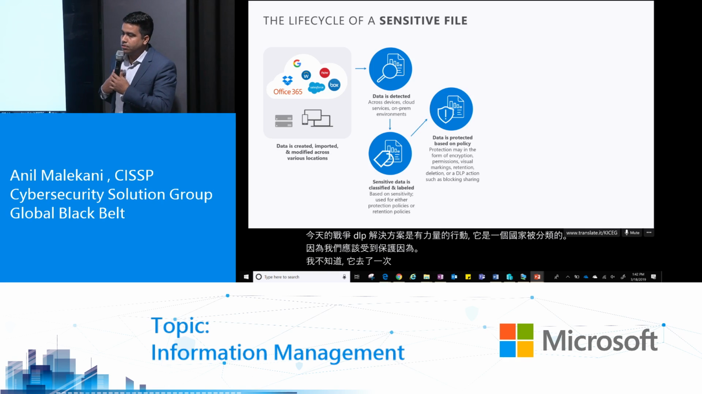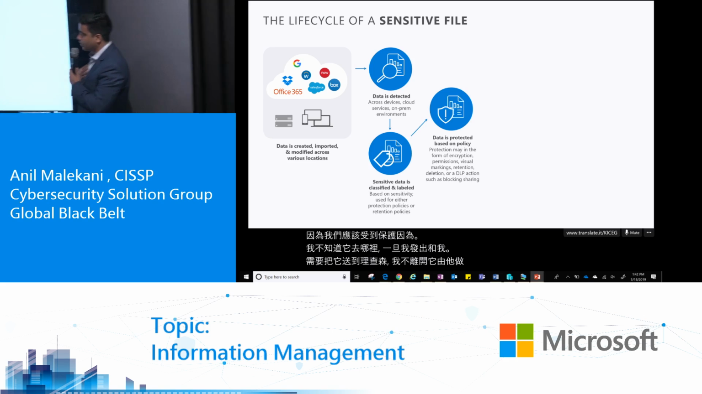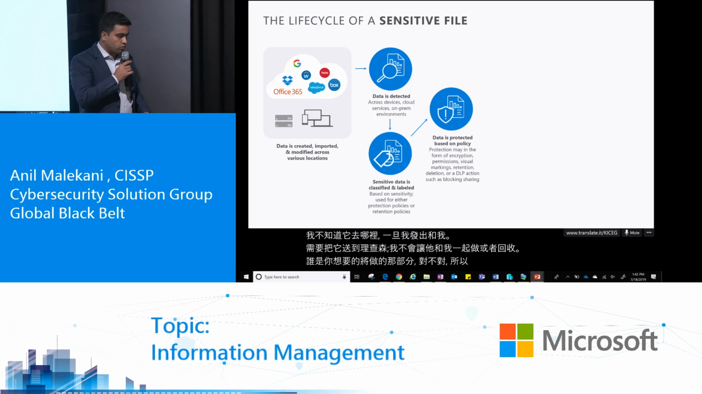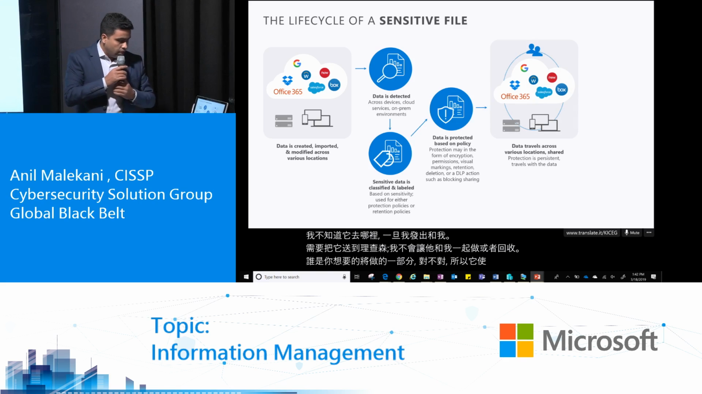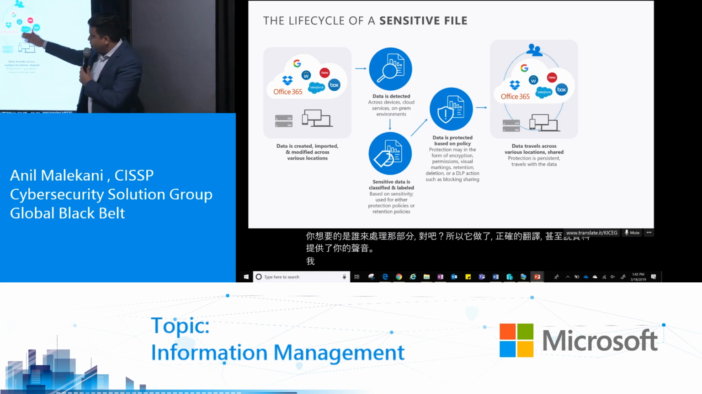So let's say I'm the owner of a document and I need to send it to the next person. I cannot leave it up to him to decide what to do with that. It's me who needs to decide what to do with that file, right? So I apply the right classification, I apply the right protection, and these are the tools that you need to provide to your employees. And once that file is classified, labeled, and protected, it can go anywhere again, right?